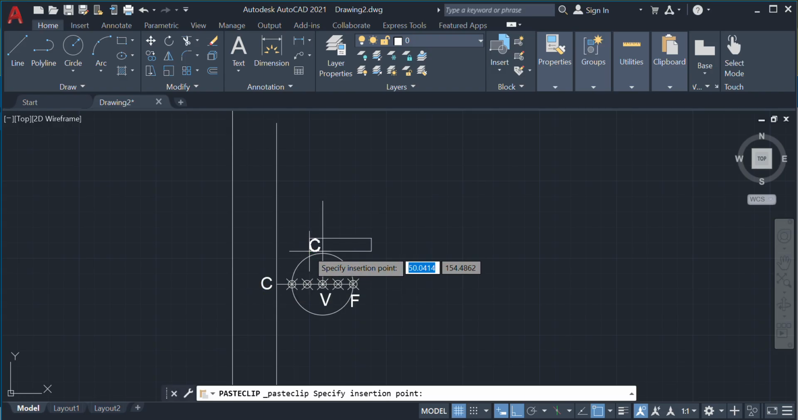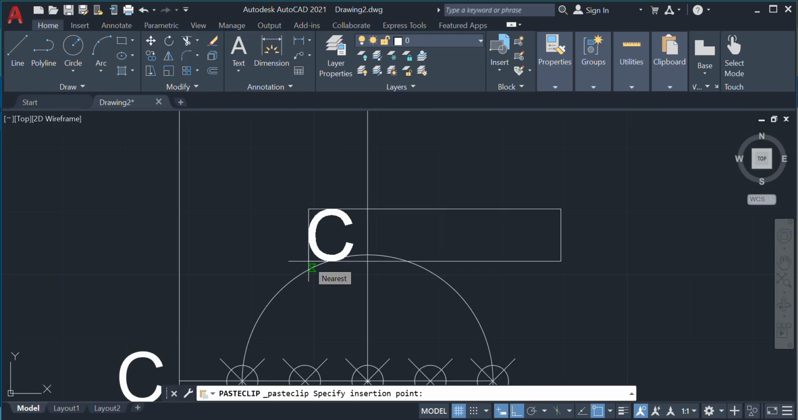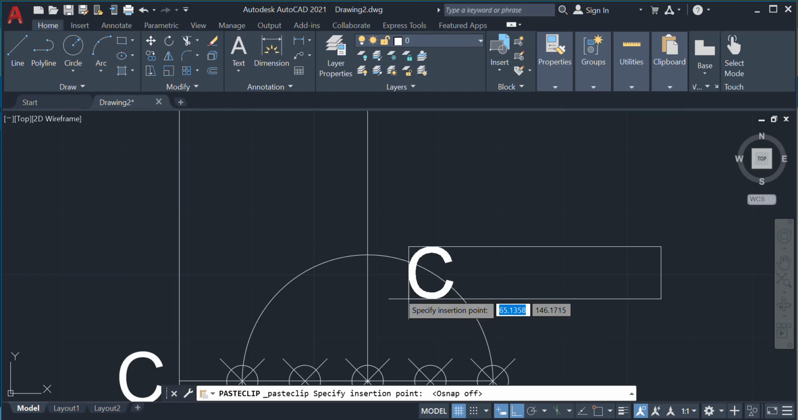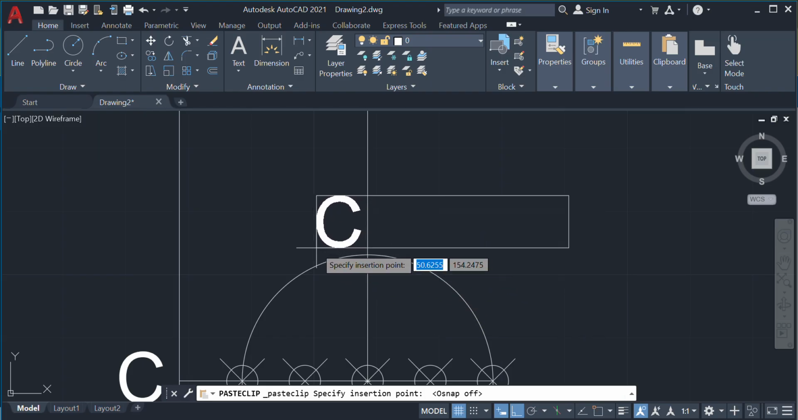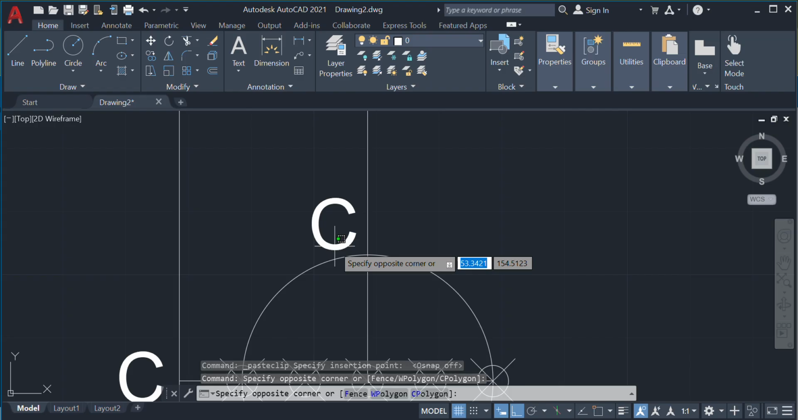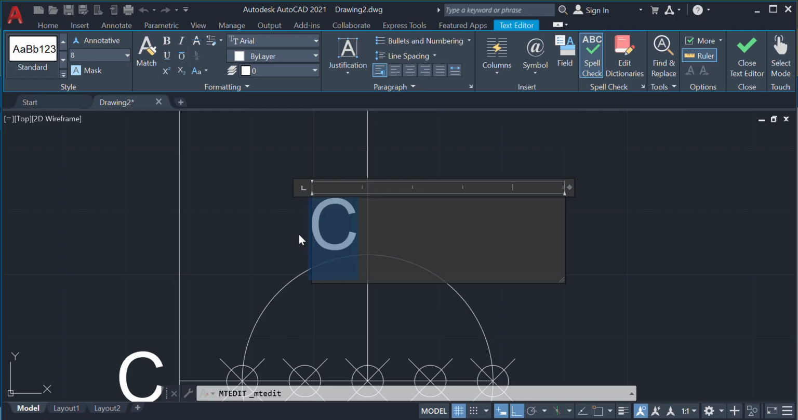Okay. Now you see when I'm coming here, it is showing me this green sign. So what will happen? It will overlap with the figure. So to not get overlap with the figure, I will simply go to this object snap setting and switch off the object snap. Okay. So simply switch off the object snap and click here. And again double click it and make it E. So this is your E.